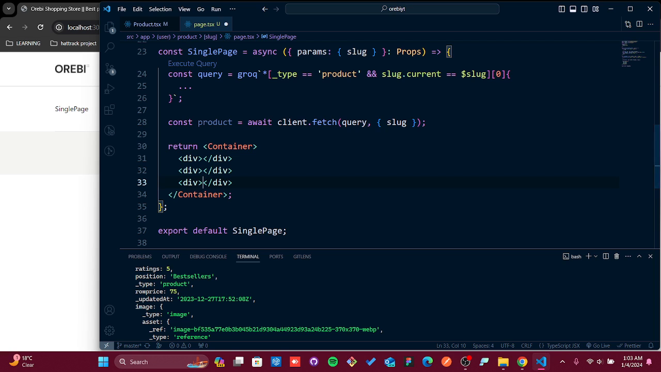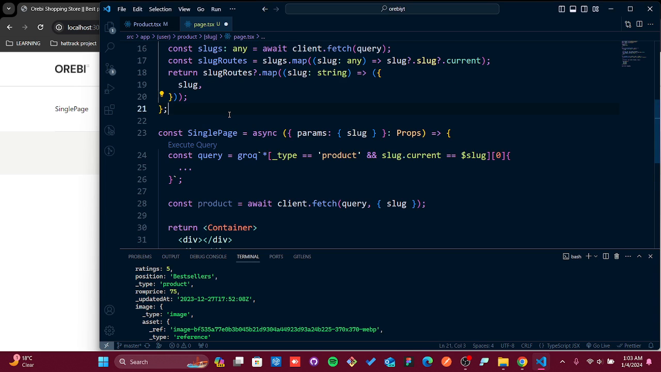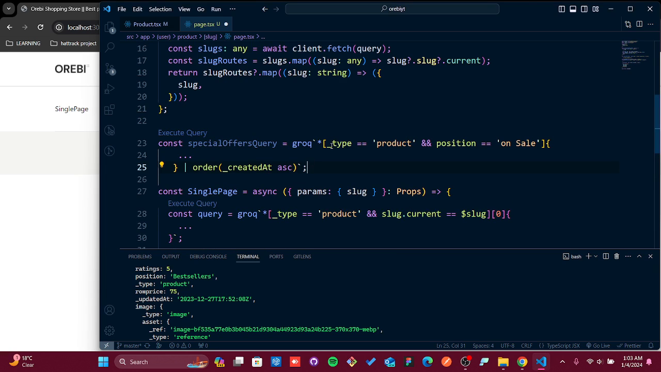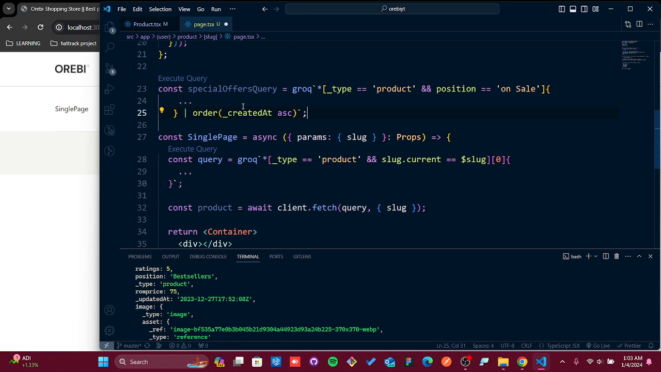So the first one, I will just interject one of that on sale things. And remember, we have some products which are actually going to the special offers query. So I will just get that query, because we actually created several queries here. This query will interlink with the other products for the special offers. It will go for the product position on sale, and the order ascending. So we will get the products that are entitled with the on sale position.